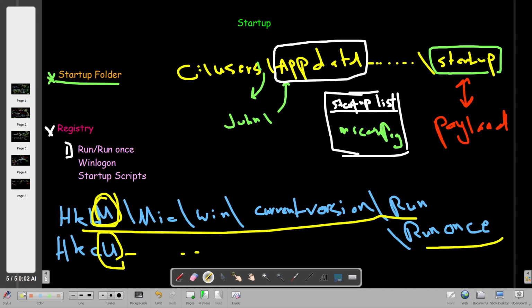Now you can also check out or try to use Winlogon. Winlogon is also another popular place or alternative technique to automatically start programs on logon. What happens here is that under Winlogon, you have two keys. The first one is Userinit, and the other one is Shell. To achieve persistence, you can either modify Userinit or Shell, but you cannot delete them.